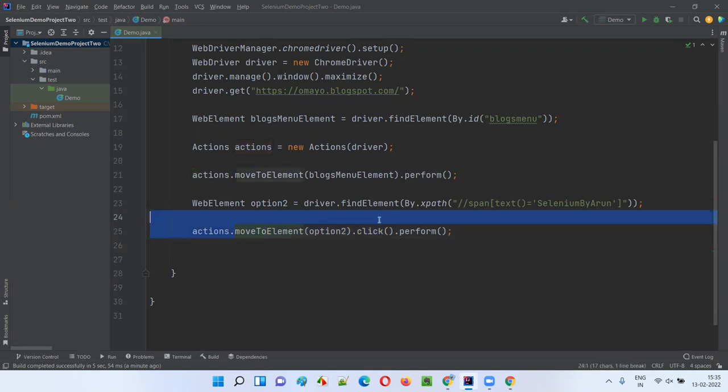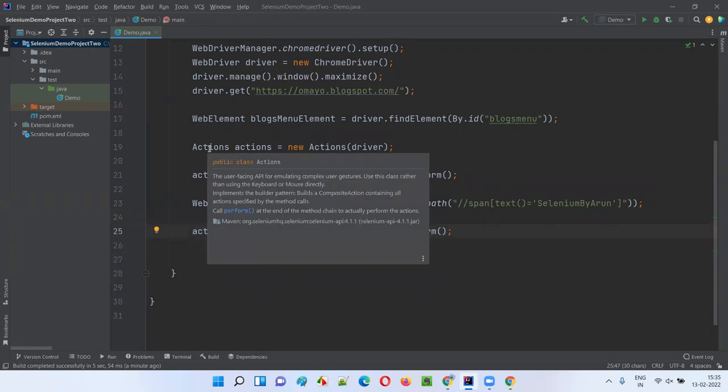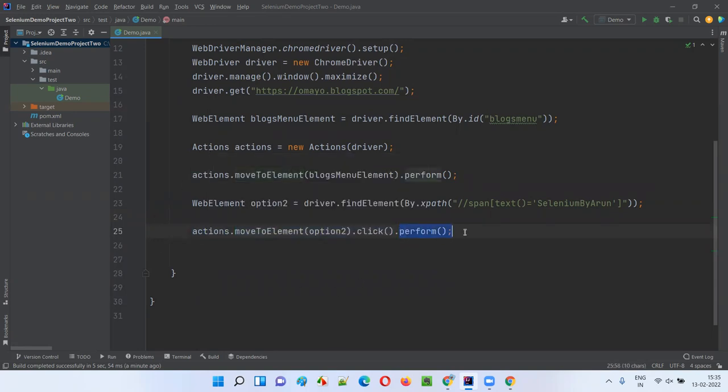But here, multiple predefined methods of the actions class are there. So in this case, not just perform, you have to add one more command, that is dot build dot perform. When only one predefined method of the actions class is there, just perform ends the statement. After that predefined method is called, you just have to say dot perform for it to work.